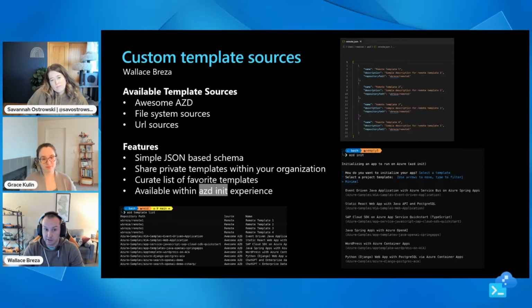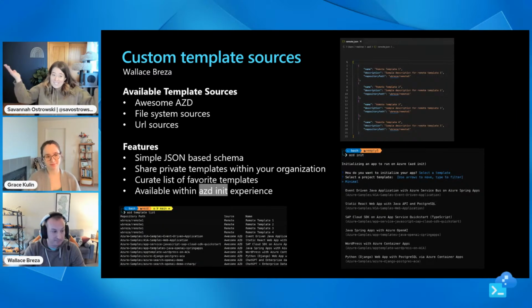Yeah, and that's immediate. As soon as we accept a new contribution into Awesome AZD, it becomes immediately available within the AZD CLI. All the more reason to contribute templates to the gallery, y'all. Being in product in AZD, so yeah, free publicity for everybody. What can I say?